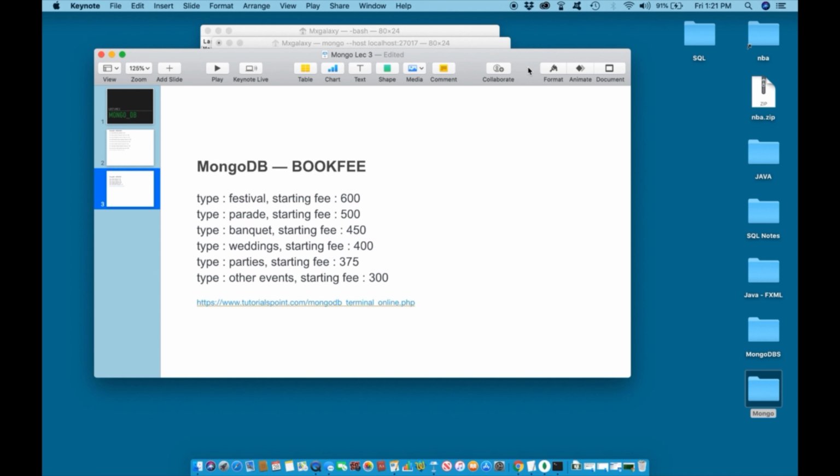In this collection, we will store information about different types of events, such as festivals, parades, banquets, weddings, parties, or other events. We will also store information about a starting booking fee, such as a festival will be $600 as the highest fee, these fees in between, and the lowest fee is other events, starting fee $300.